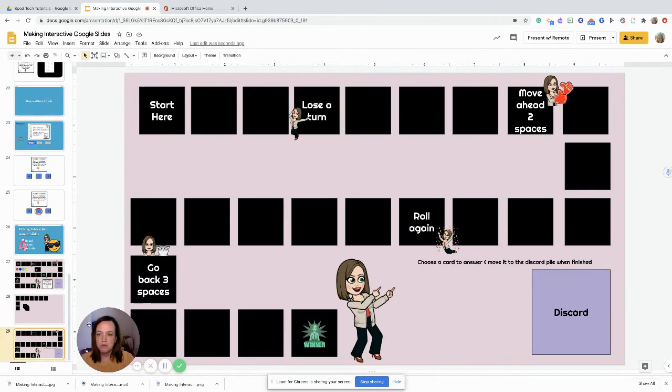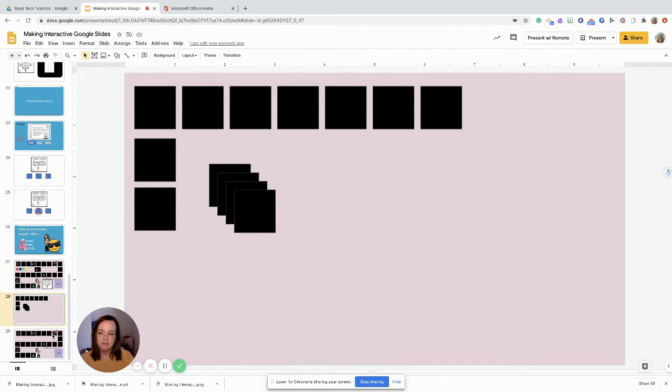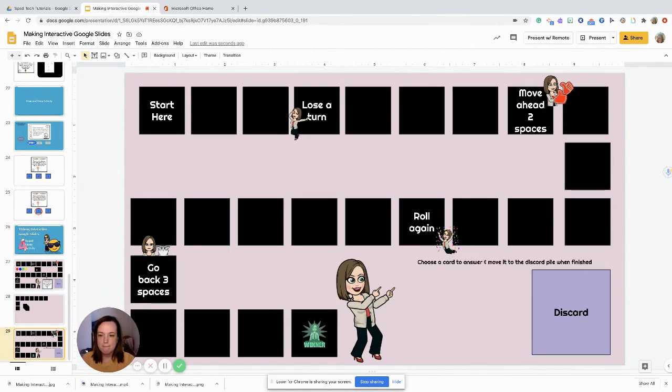Then to get the words in here, all of these again are just shapes, and you can type right into a shape. So I chose the font that I wanted to use, the size, and since it's a black background, I'm writing with white text. And just like you would see on a regular game board, I had a start, place, lose a turn, roll again, all of those different places that you would see on a typical game board.